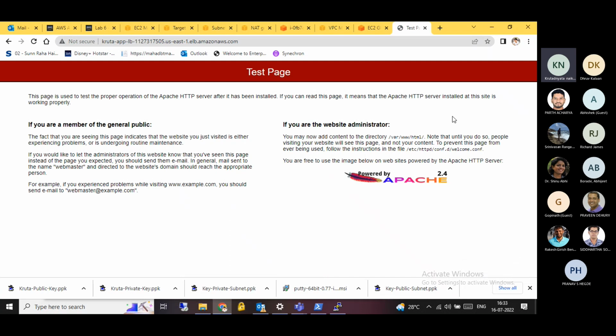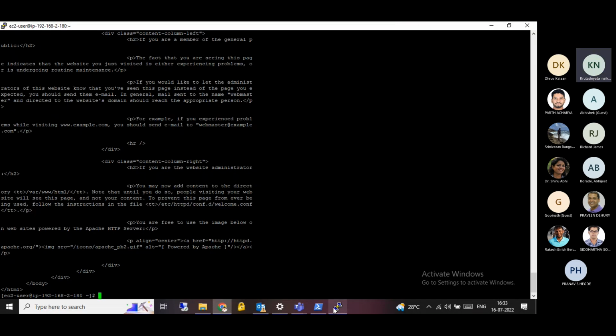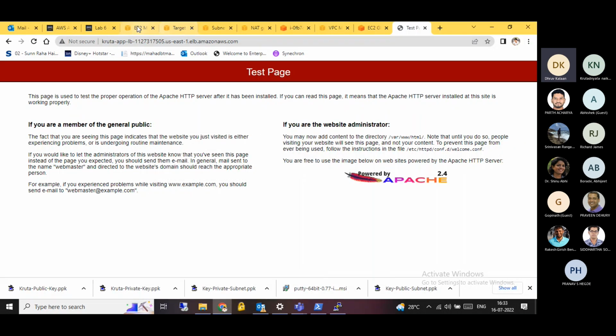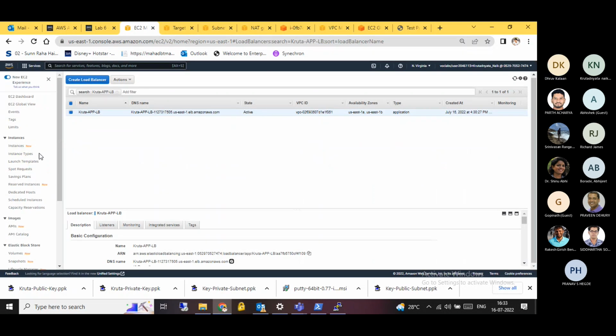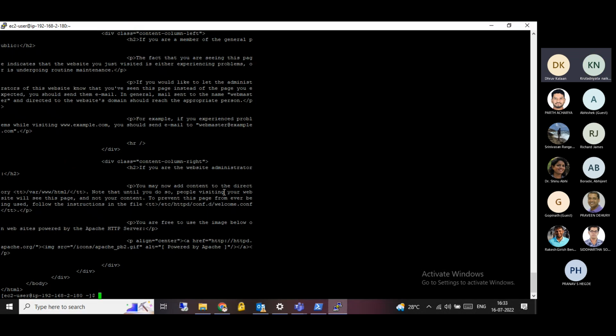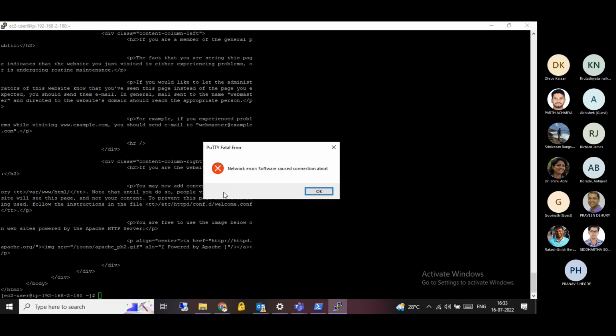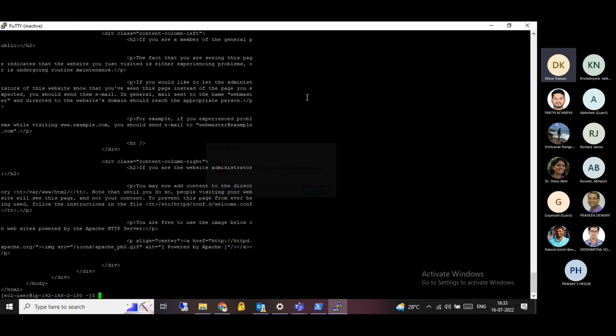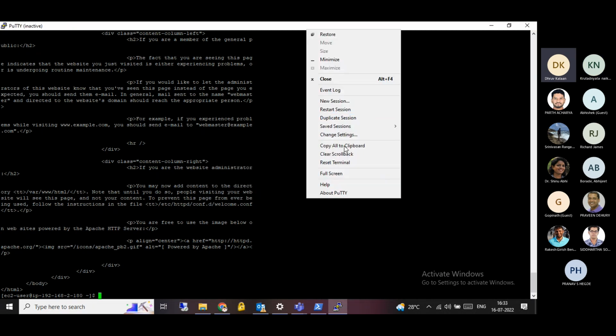Yes, please. It is coming. So this traffic is now landing on your EC2 machine. Just go to your PuTTY shell itself and hit tail -f. Just right click on the top and click restart session. Or in PuTTY itself, just right click, restart session.